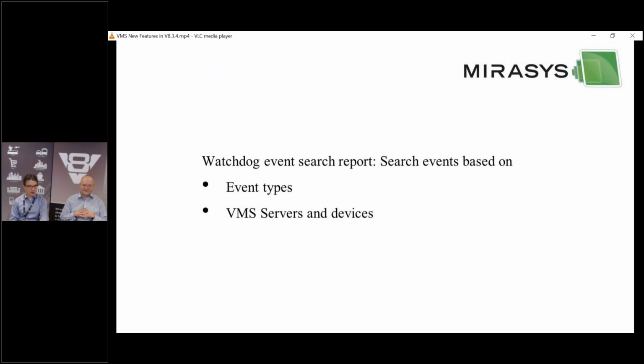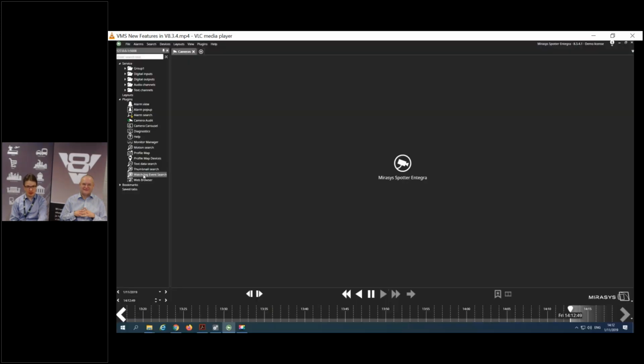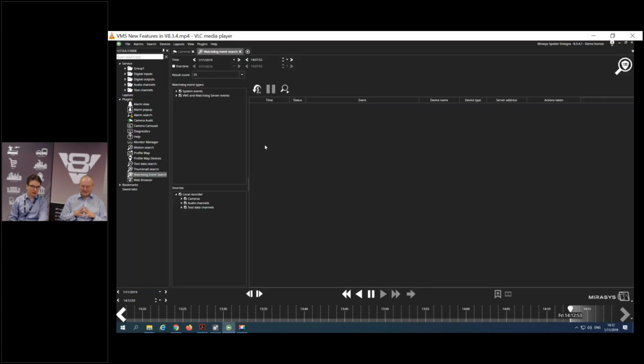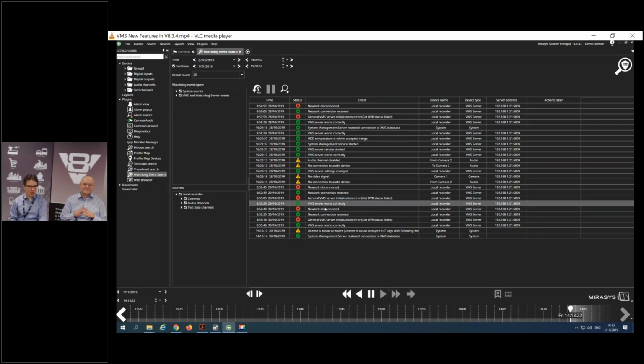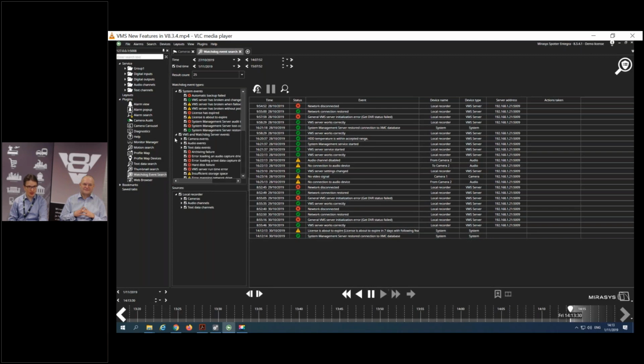Next one, event search. This is a report providing the different watchdog events on, for instance, servers and devices. This is useful to find out potential issues that you may have in your system. So this is also a new plugin. It works by first selecting the time range you are interested in, and this shows all the events related to that time range. You can see some errors there and some OK events. An OK event can be, for instance, that a network connection was restored, and there are network disconnected events there. On the left side, you have additional filter functions.